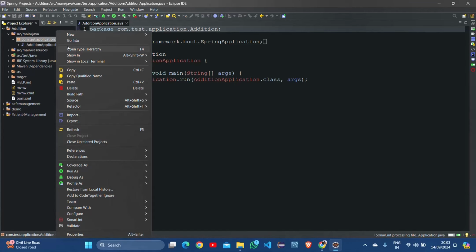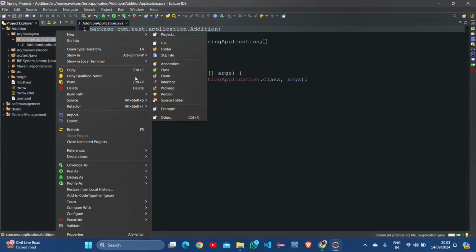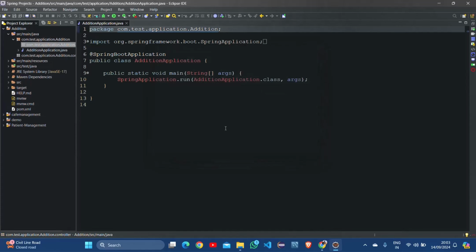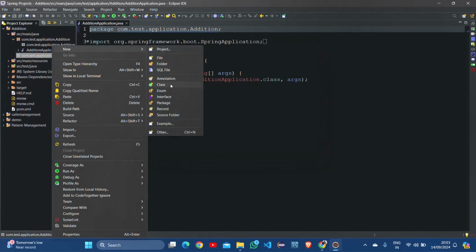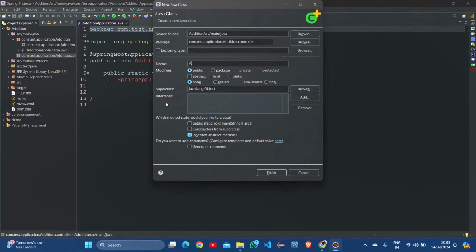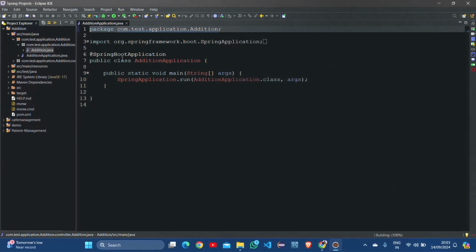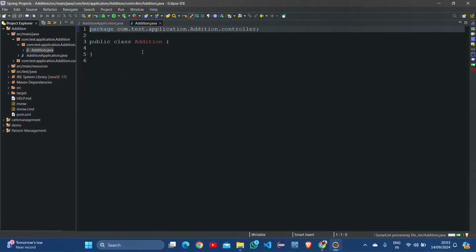Now let's create a controller package. We will create a new package, and the package name will be controller. Okay, now let's finish this, and in that controller we will create a class file named addition. Now see, the file is there inside controller.